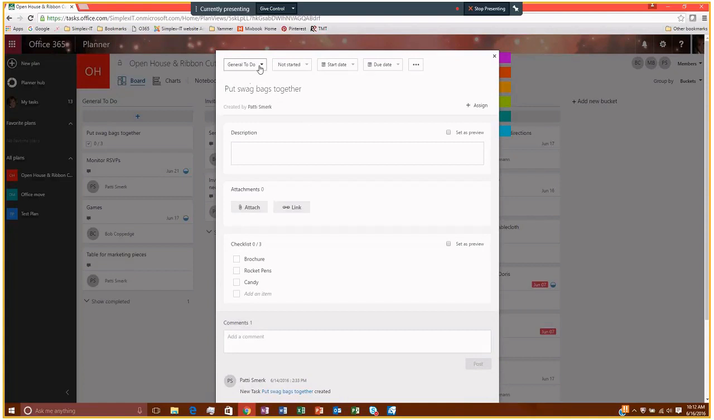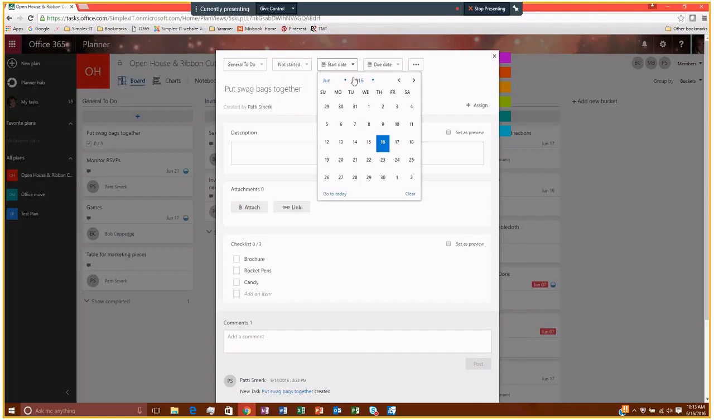Up at the top, I can change buckets and say, oh, you know what, I really wanted this in food or decorations instead of general to do. I'm not going to change it. I think I'll keep it in general to do. It has not been started yet, but if I had started it, I could mark it in progress. Notice there's only 3 options here: not started, in progress, and completed. So very different from Microsoft Project, where you can go in and say that you spent 5 minutes on a task.